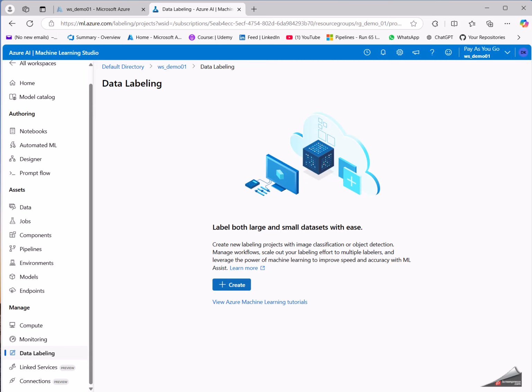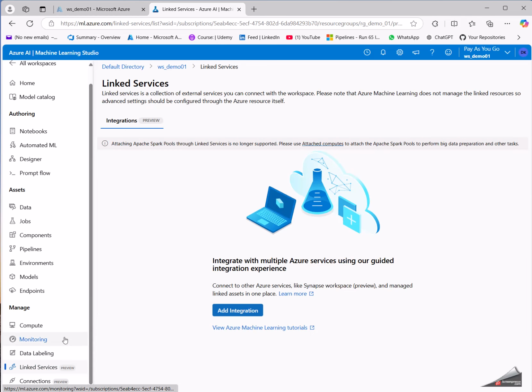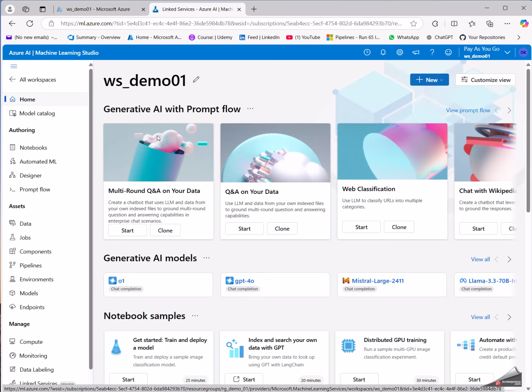And the next one is linked services and connections. This is to securely connect to external services such as storage accounts and databases. Now let me go back to the home, and you can see the main workspace features. This is the main dashboard. The main workspace is where you will find the templates, pre-trained models, and notebook snippets to accelerate your project.